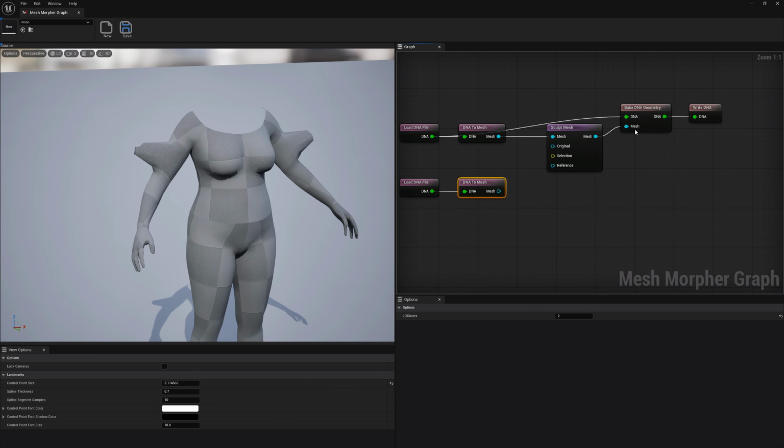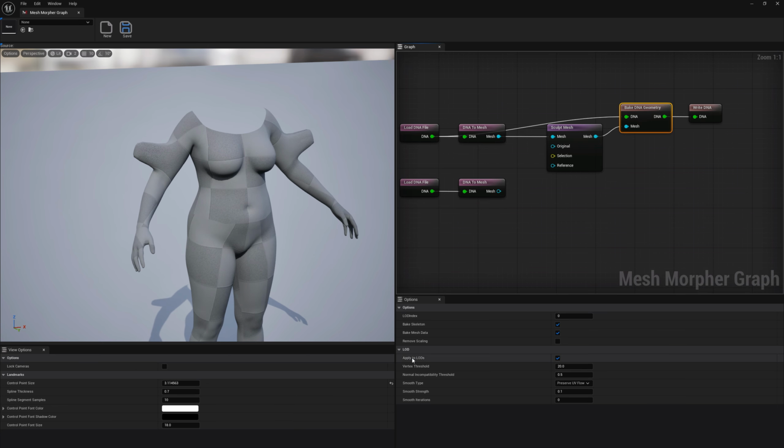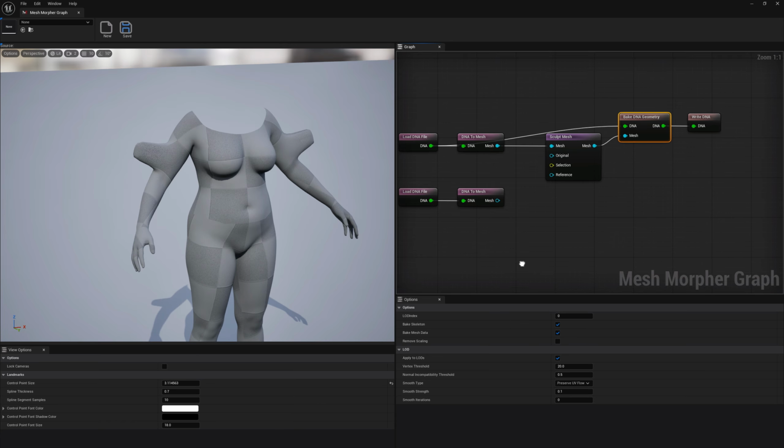Because when I baked, I had apply to LODs enabled, and it will apply to all LODs at levels higher than LOD index, right? So if I have here LOD index 1, it will only update LOD index 1, because it's selected here, 2 and 3 because they are smaller or lower quality, right? The rest of the LODs.